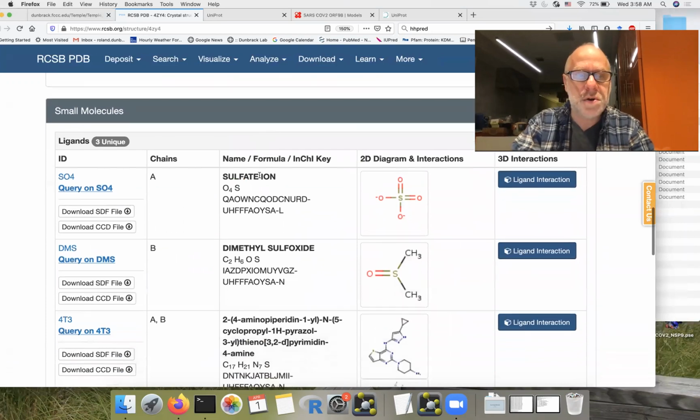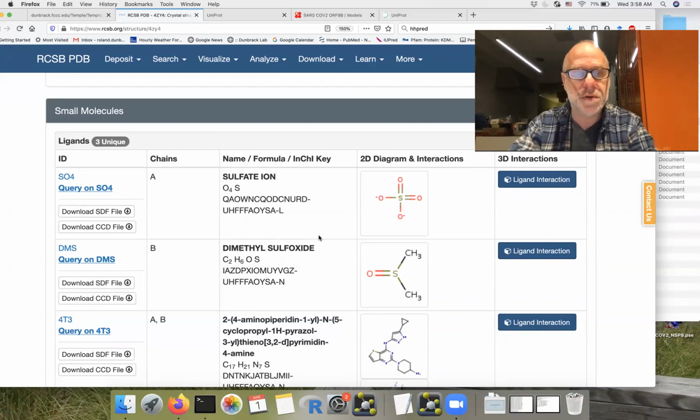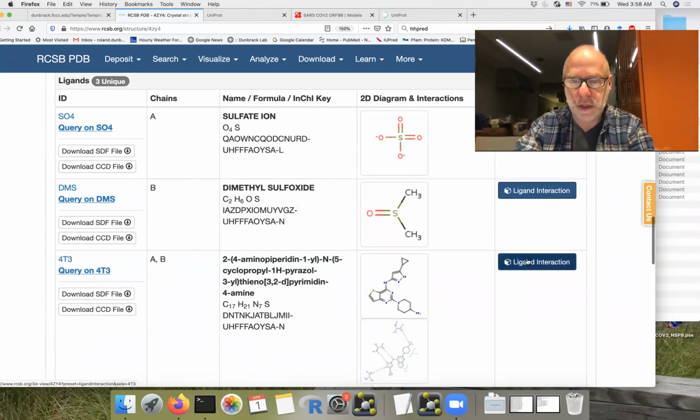If we go down a little bit further, we get to the small molecules, any kind of ligands that are in the structure. Very frequently we crystallize proteins, and we get ligands from the buffer that's used to crystallize the structure. So here we would have sulfate ion, dimethyl sulfoxide, a picture of it. If I click one of these links that says ligand interaction, it will actually show the ligand in the structure. I can do that really quickly.